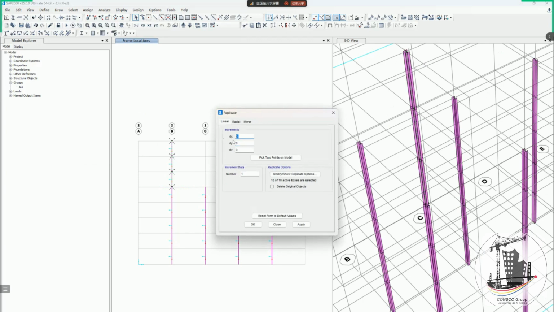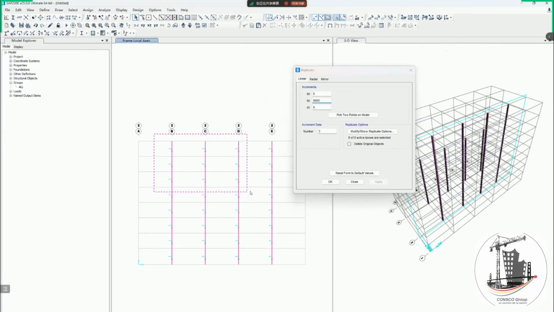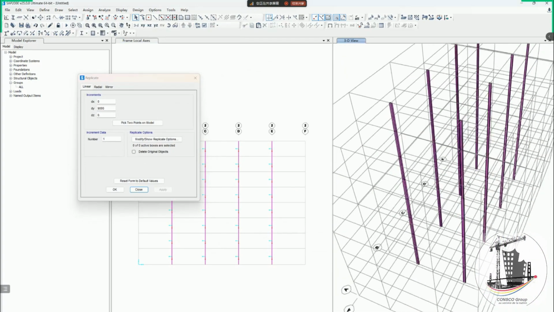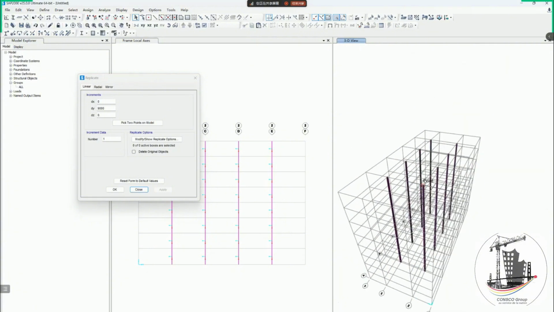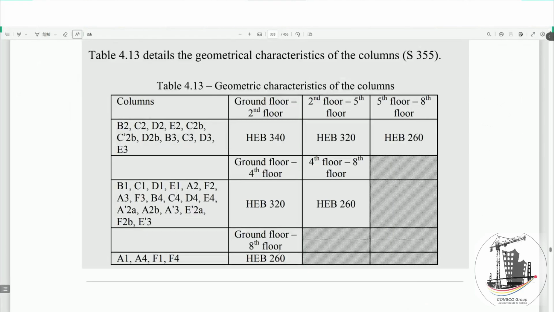First is in the X direction, 9003, copy, apply, and after that I will copy them in the Y direction, 1 2 3 1, copy, apply. And just to be sure, because it's a big model, we need to be really careful when we are modeling our structures. So you can see everything is correct. Yeah, everything is correct. Now the next point is the corner ones.